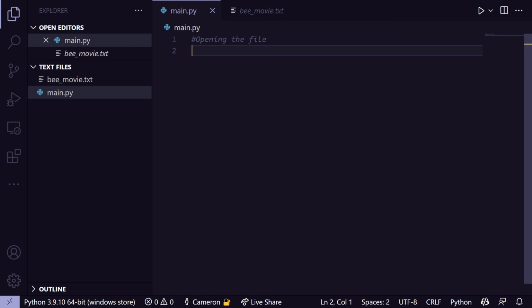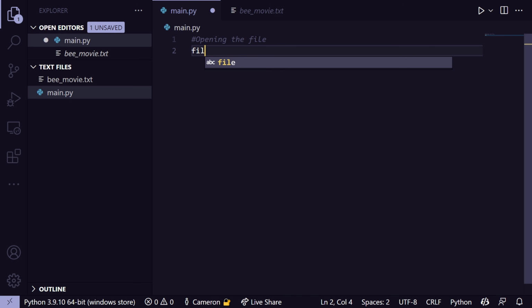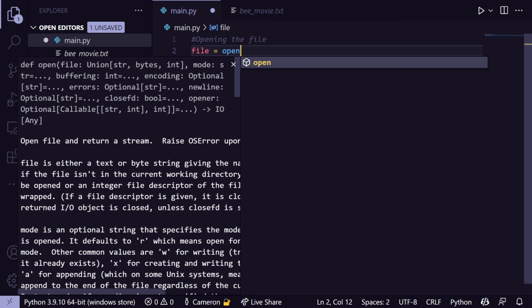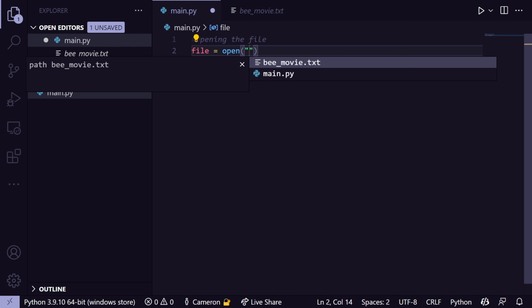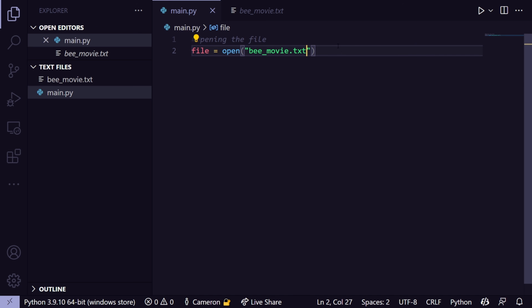So to open a file, the first thing we want to do is actually get the file's location. I'm going to call this variable file, and then we're going to do open, which takes the path to our file, and we want that in quotes. I'm just going to use the bmovie text because they're in the same exact folder.